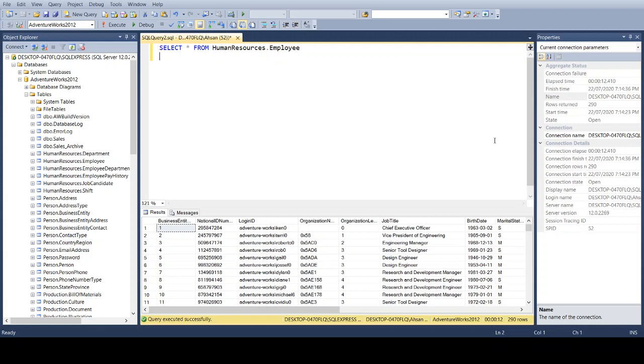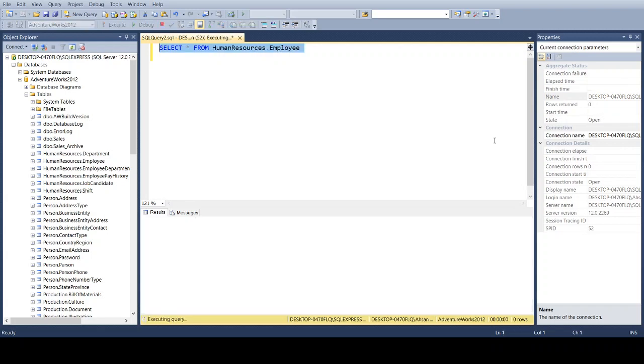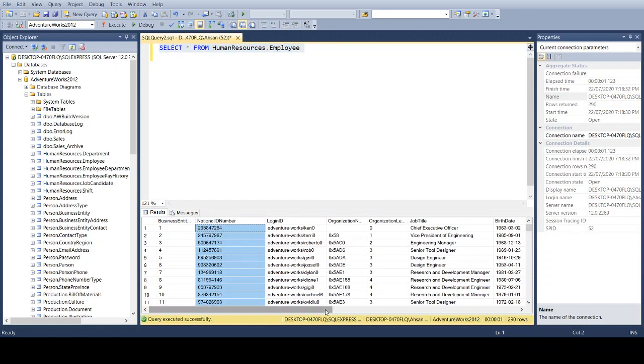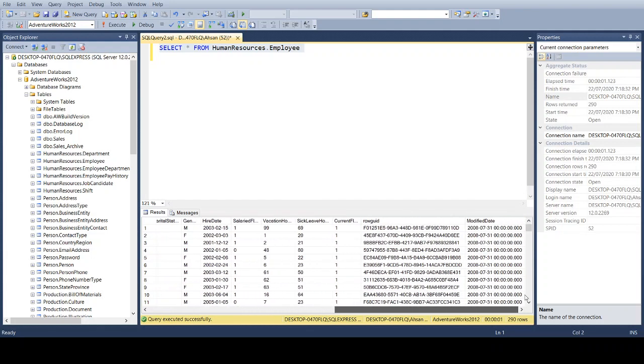So let's go ahead. We have this SQL Server running here. I'm just going to go ahead and query this HumanResources Employee table. Now we can see that we have the job title, birth date, the national ID number, the login ID. So we have a bunch of different attributes.